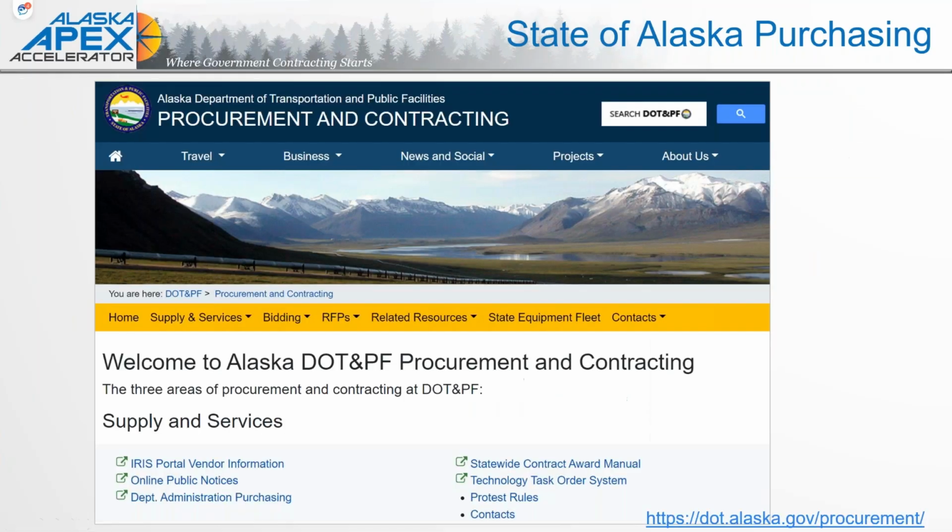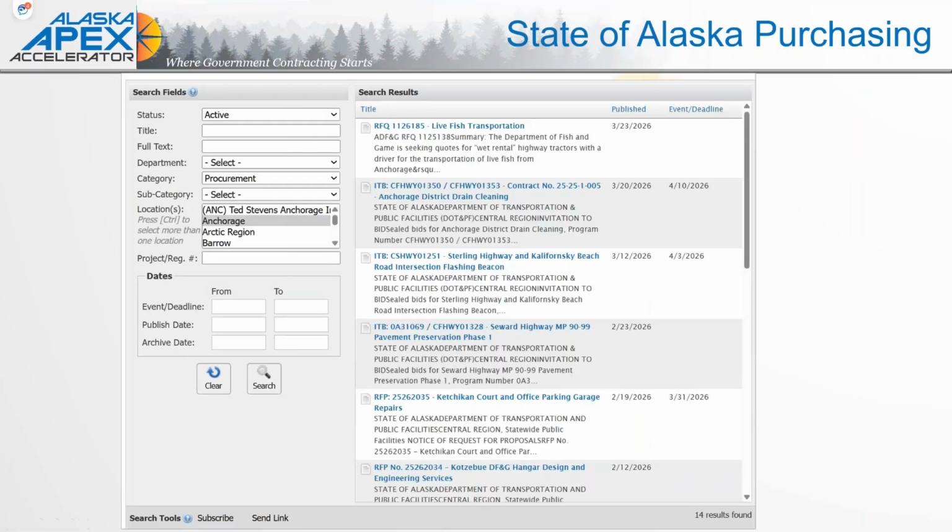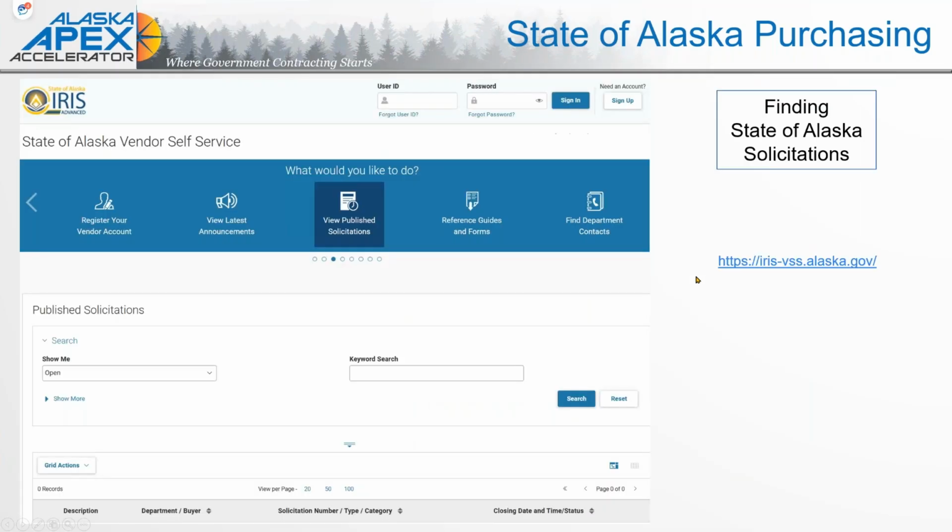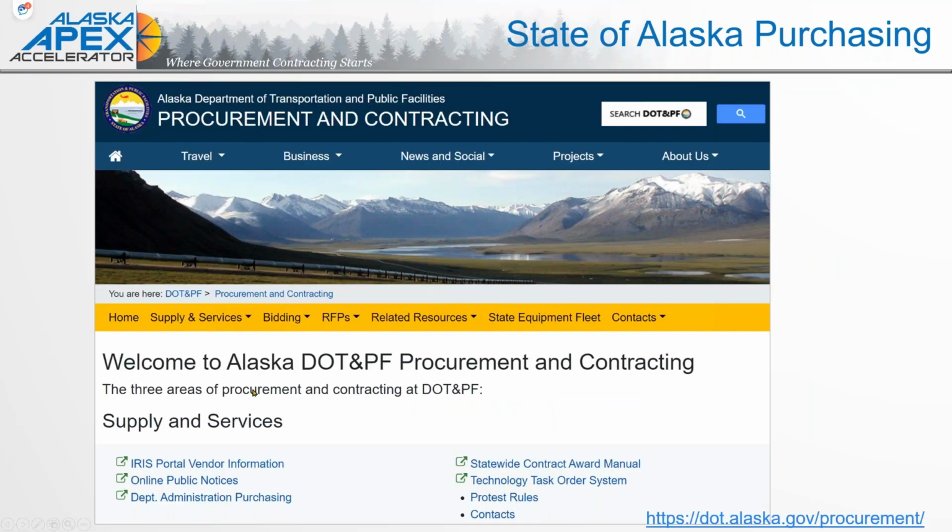But what I want to talk about is the other big website for the state, which is here, the Department of Transportation and Public Facilities, for all of the construction related services. This is where you're going to go if you're looking for construction opportunities. Say there's a need with the Department of Natural Resources, yes, you're going to find that usually posted through the online public notices. For construction for the state, this is the main website. I've got the link right here.